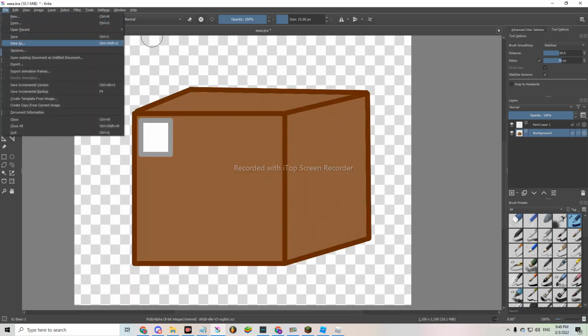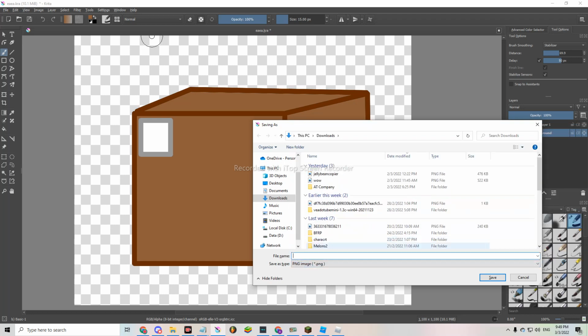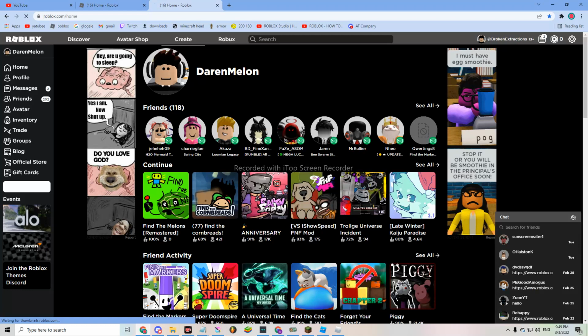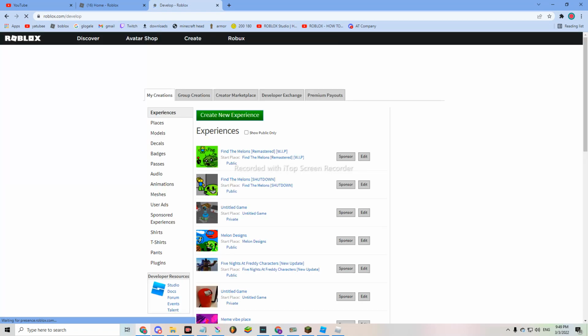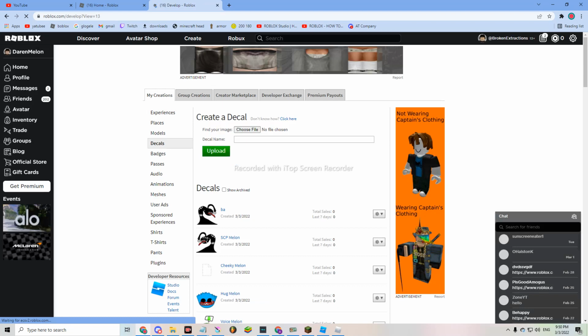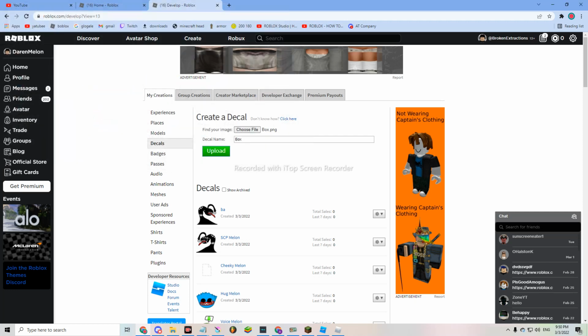And then when you're done, you can save it and choose PNG. You type it, box. Press OK. Like here again, Roblox, click create. And then you click decals. Choose final. And choose your box. And then you upload it.